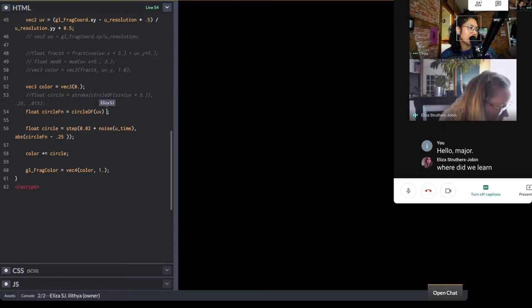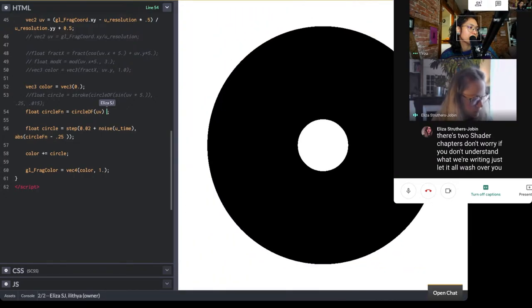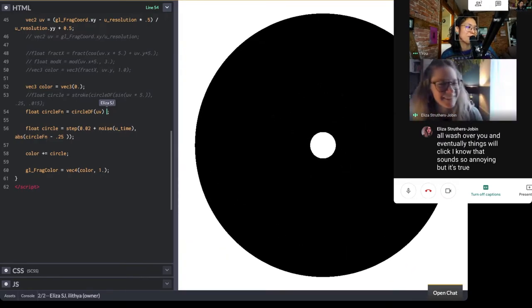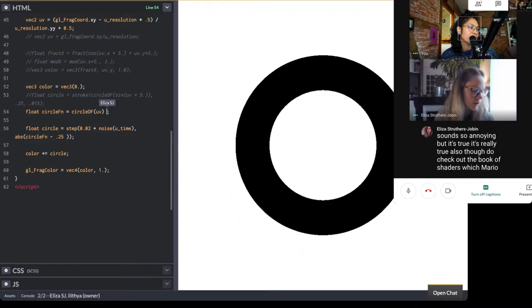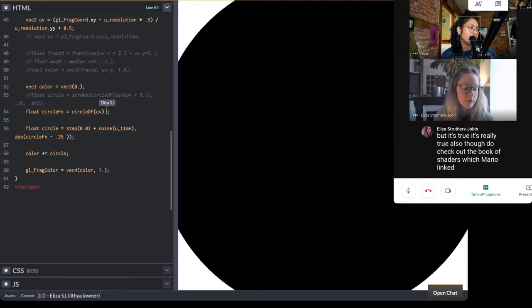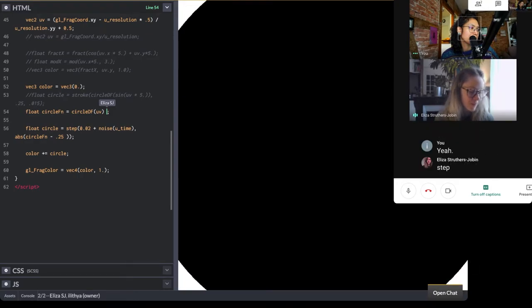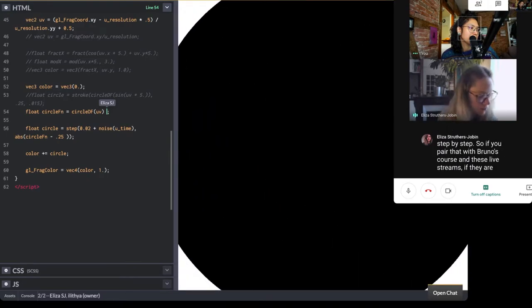Where did we learn to create shaders? Yeah, you started the Bruno Simon course. There's two shader chapters. Don't worry if you don't understand what we're writing. Just let it all wash over you and eventually things will click. I know that sounds so annoying, but it's true. Also, do check out the Book of Shaders, which Mario linked. It's a really nice way to encounter shaders. It's a wonderful explanation, and it goes step by step. So if you pair that with Bruno's course and these live streams, if they are helpful, then I think you're gonna do good.